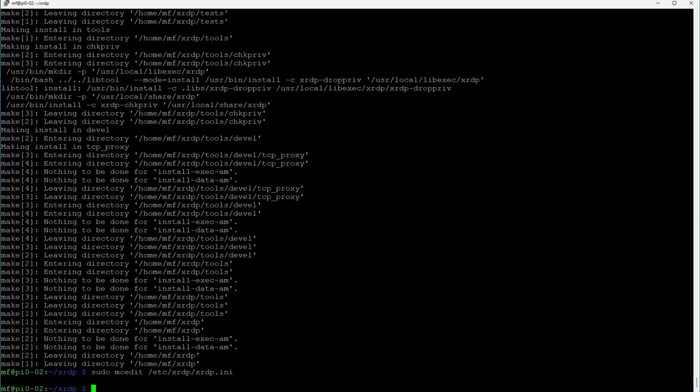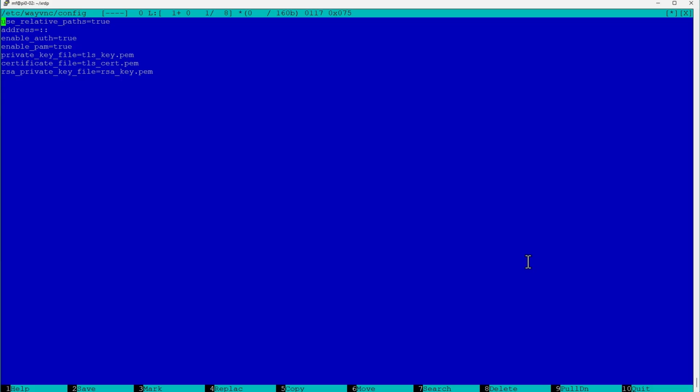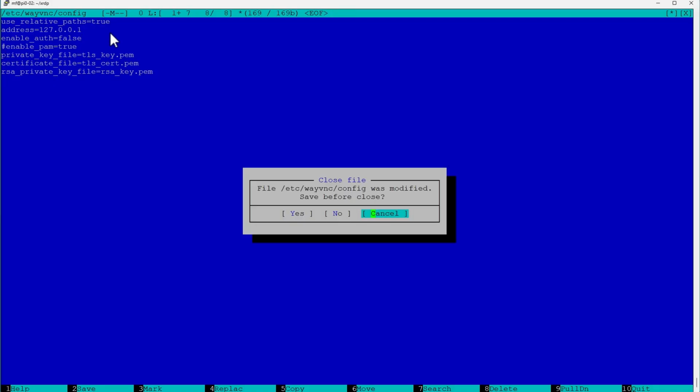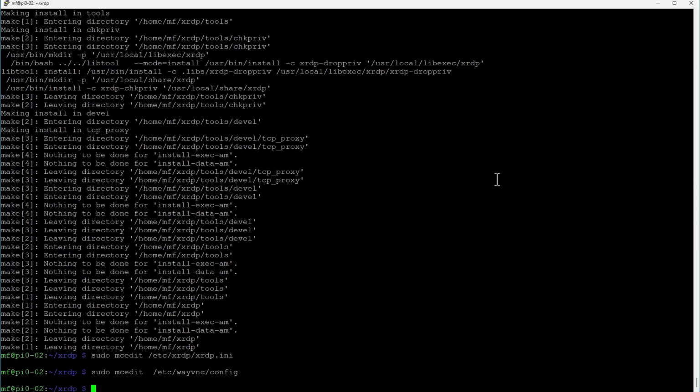And the next step is just to edit the WayVNC config. Okay, that one, address. Okay, we connect only from localhost. Okay, that's all. And that's all that's left.